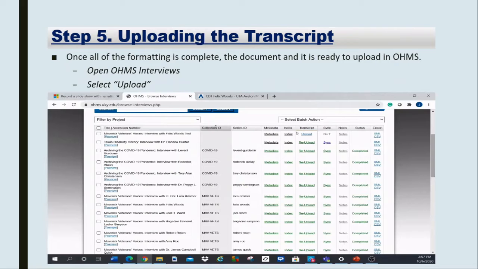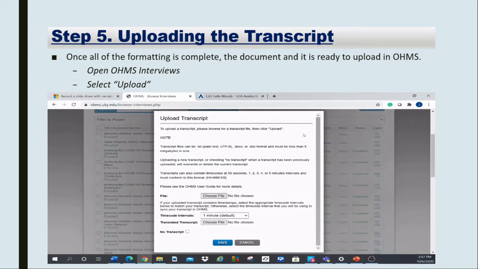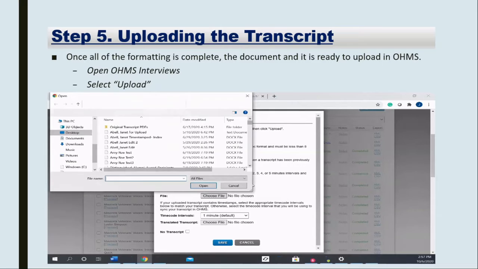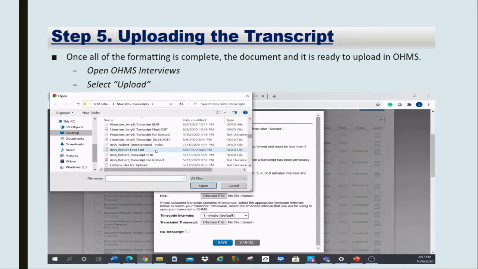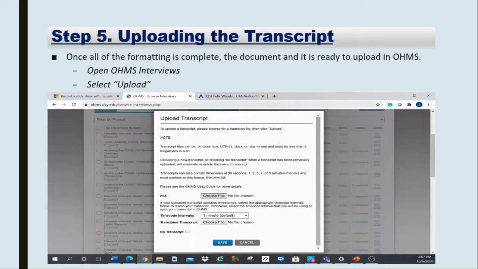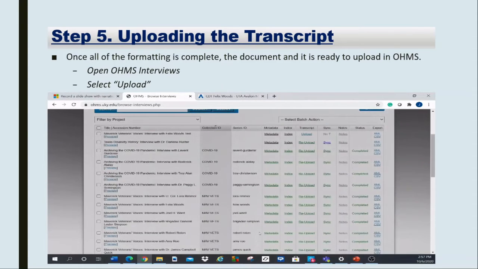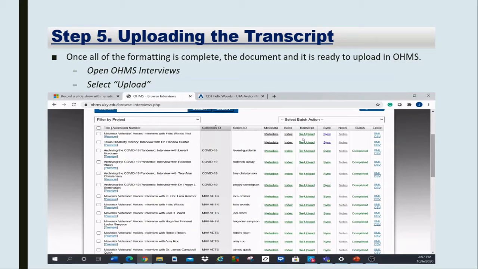Open OHMS Interviews and select the word Upload. A pop-up window will appear. Leave the time code interval at 1 minute and choose the Word file from the Word documents. Click Open. Now hit Save. The transcript has now been uploaded to OHMS.